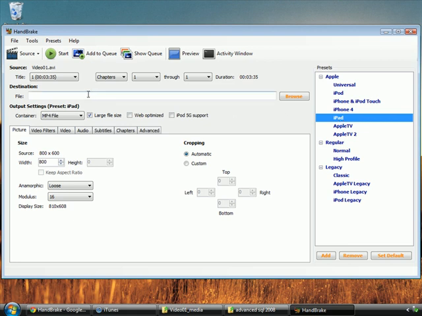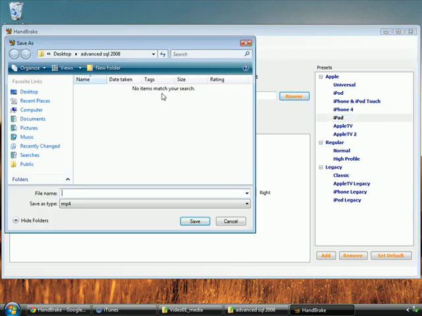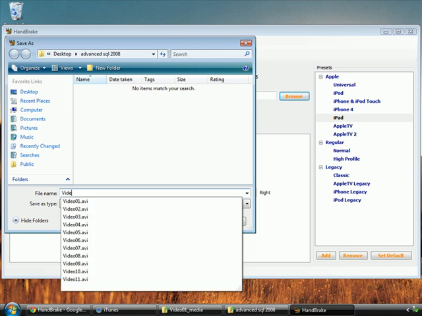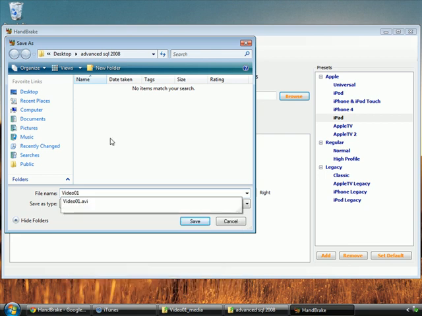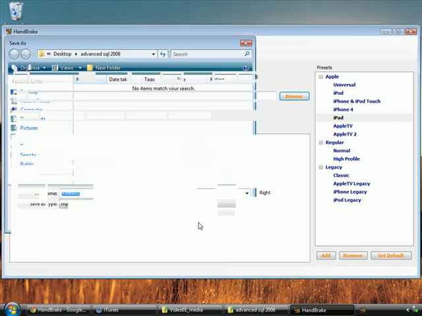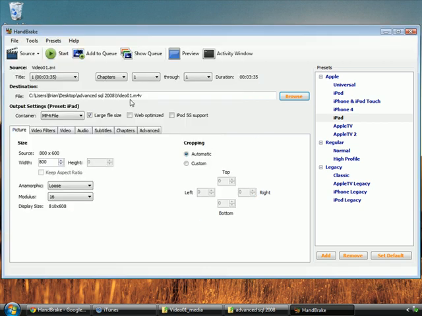We have the option here to set the destination where the encoded file will be saved. So we can browse to our folder structure, and it automatically pulled up where our source footage is coming from. And that'll be fine for our purposes. So we'll just give it the name video01 and save it. And you can see it does have the file container .m4v, which is compatible with the iPad.